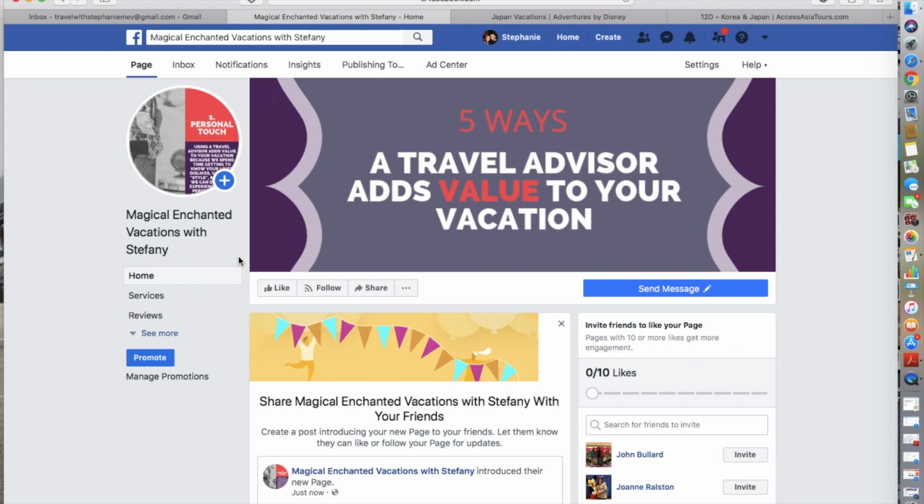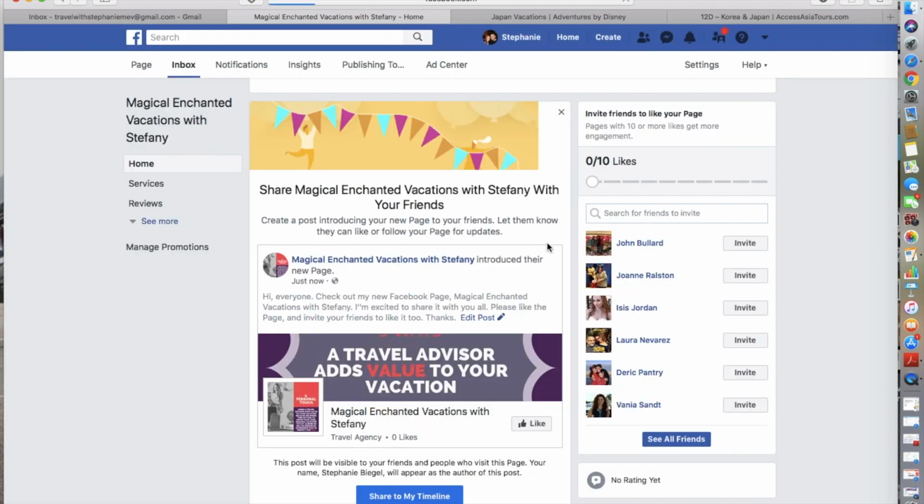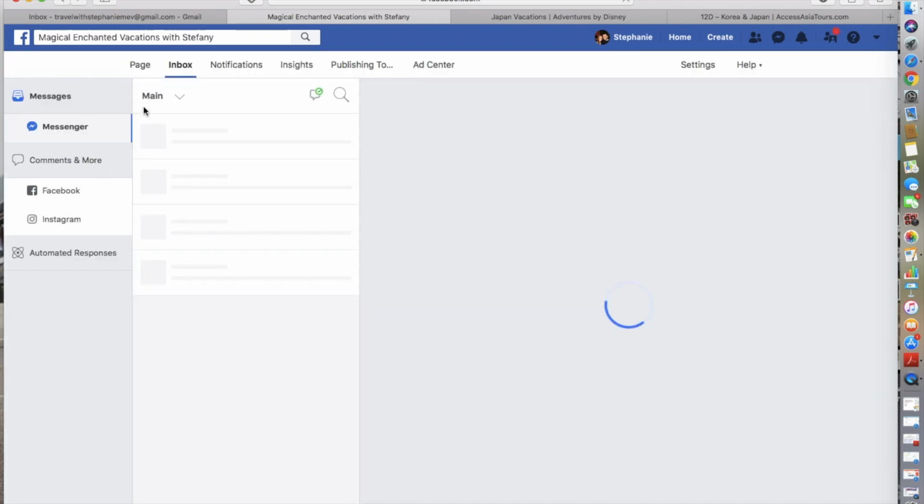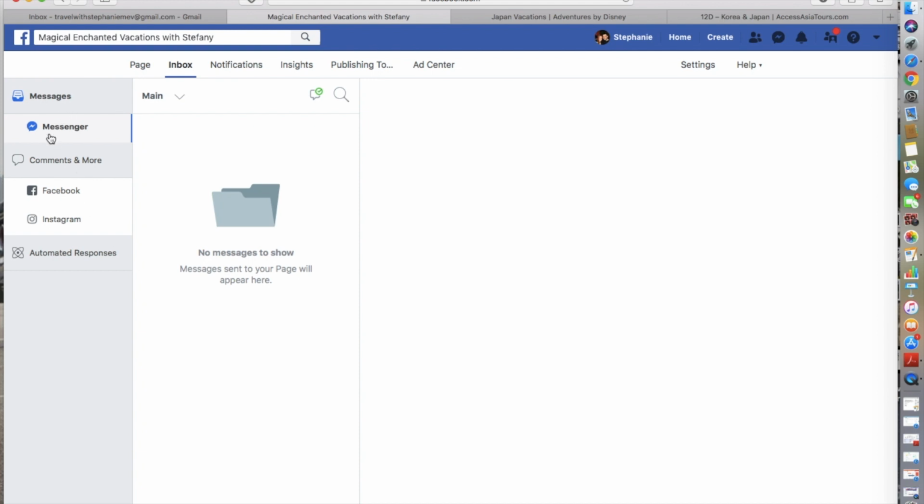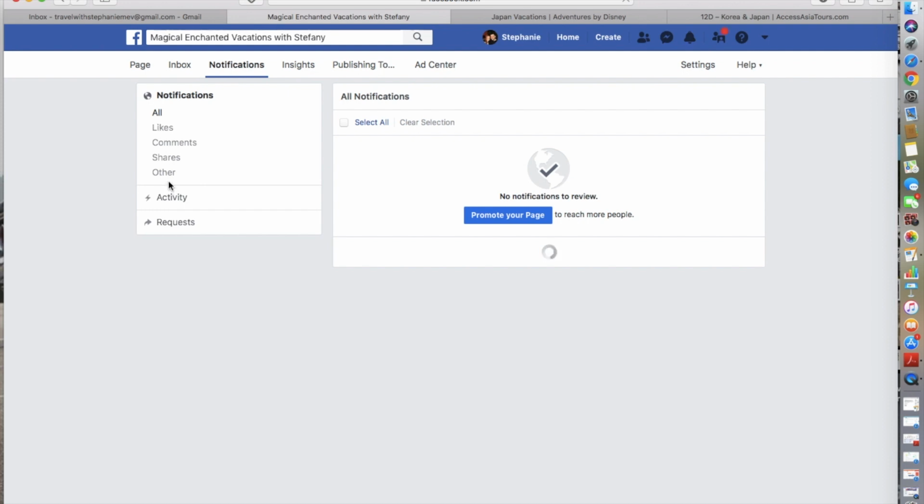So when you get messages from clients, from friends, whatever, yes, your inbox is going to be where you see them. And it'll show you everything. So your Messenger messages, you can see comments on your posts. Everything's going to be right there. Your notifications, similar to like on your personal page, you'll get your notifications up here at the bell. You'll still get bell notifications for this, but if you want to be able to go through and sort them, it'll all be here.